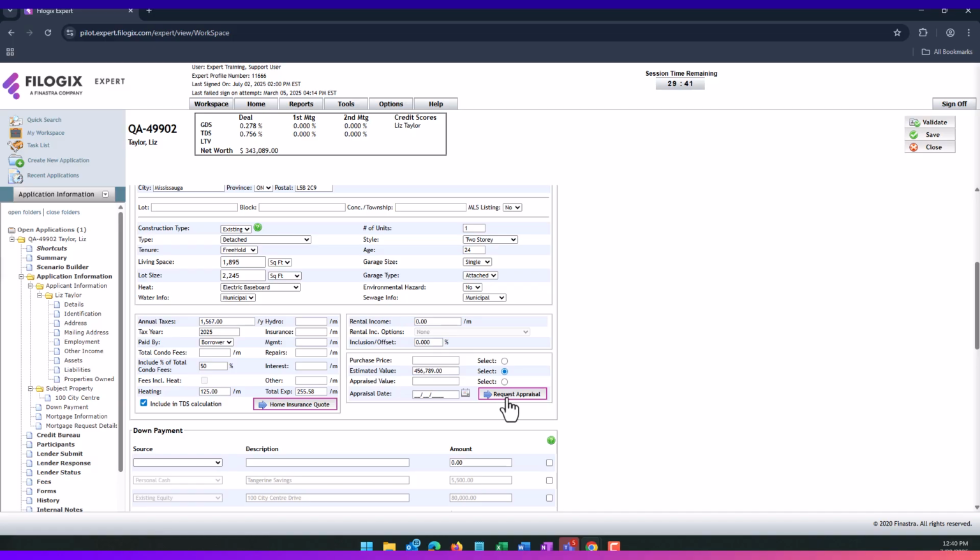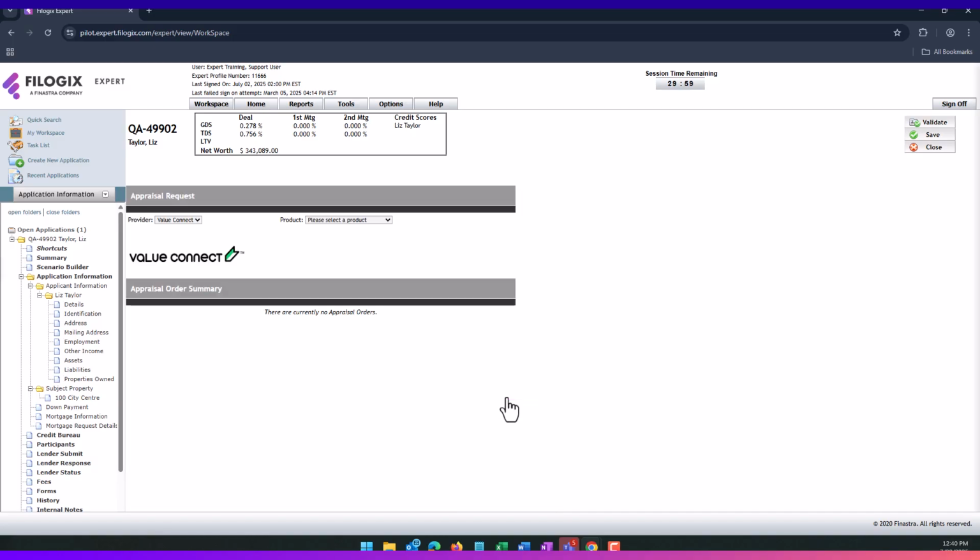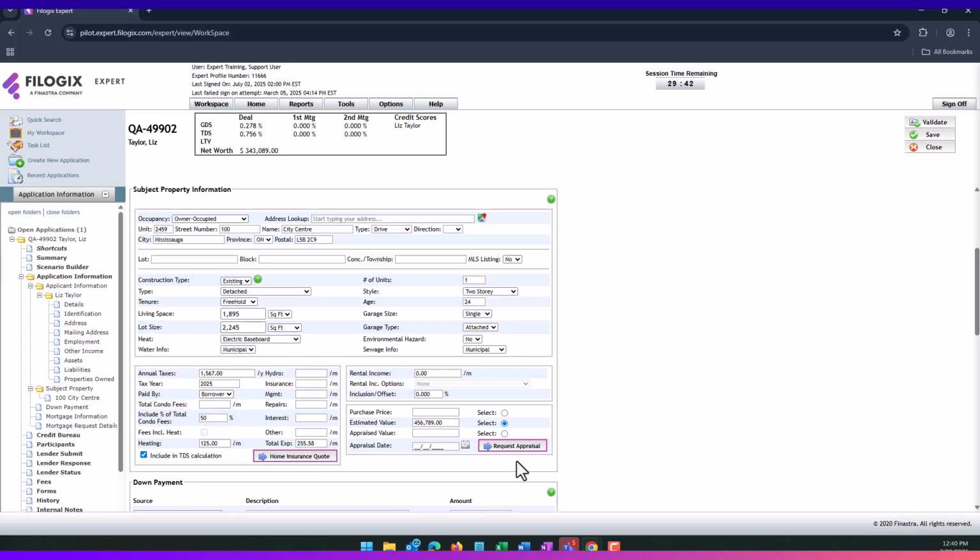Similarly, you have the option to request an appraisal through Value Connect. You have the ability to send the applicant's information to appraisal provider Value Connect for them to match the applicant with an appraisal provider.